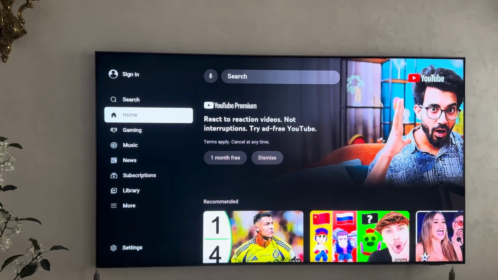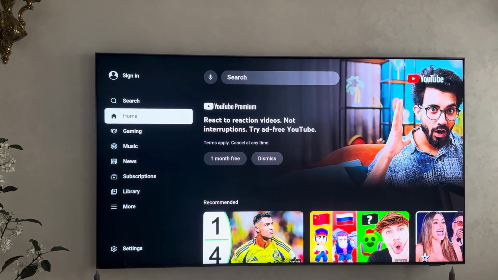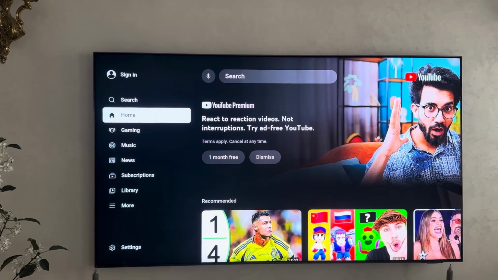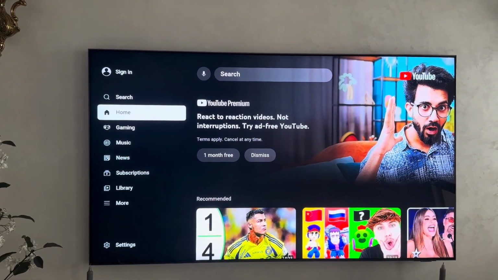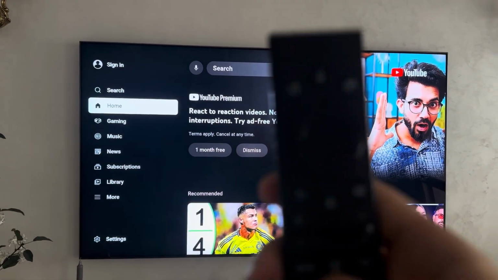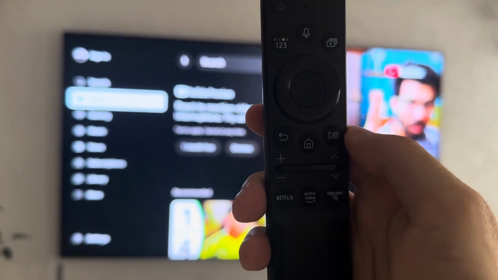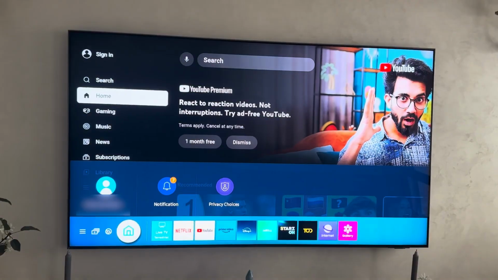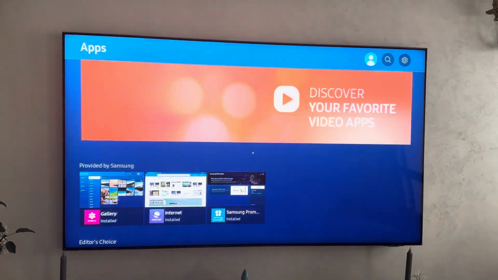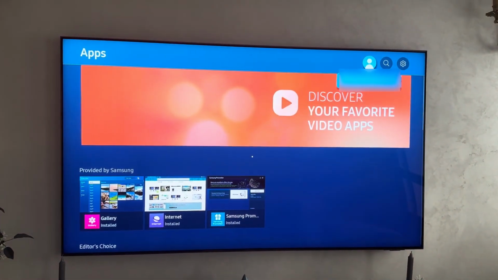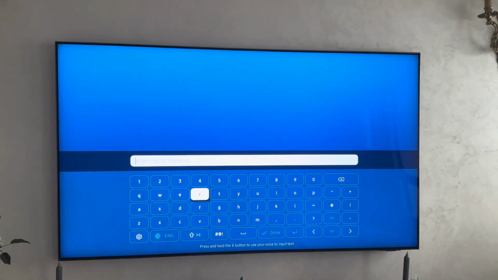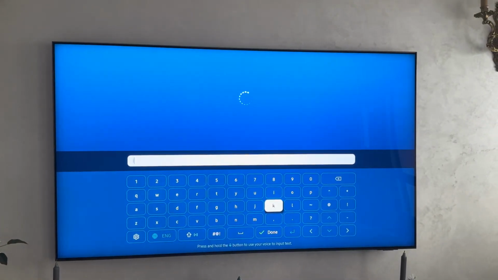Hi guys, I will show you in this video how to install and use IBO Player Pro on a Samsung Smart TV. So first you will need to click on the home button, which is in the middle of the remote control. So you click on it, then you go to apps and you go up to app search, then you look for IBO Player Pro.